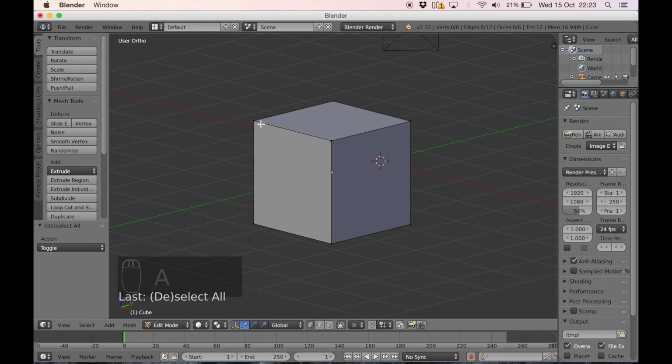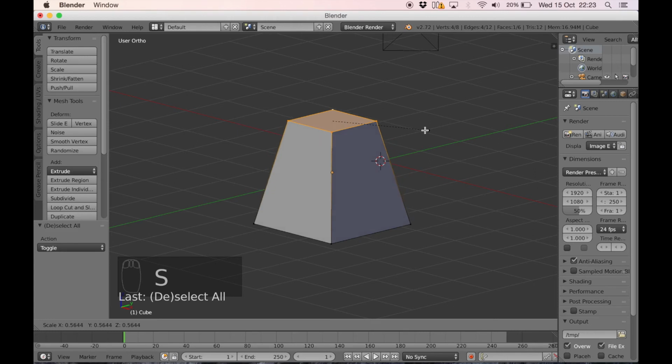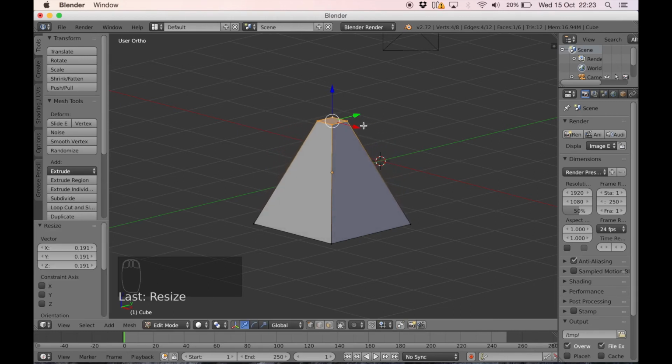And now using my right click, I'm going to choose point number 1. Now I'm going to press Shift on my keyboard and keep it pressed. And I'm going to choose all the other points on top. I'm going to press S on my keyboard, and I'm going to bring that square together to form a really beautiful looking pyramid.